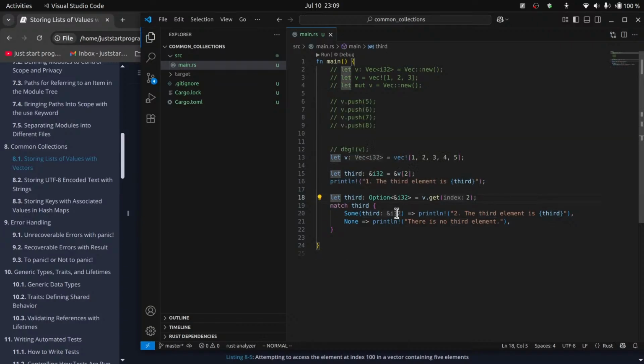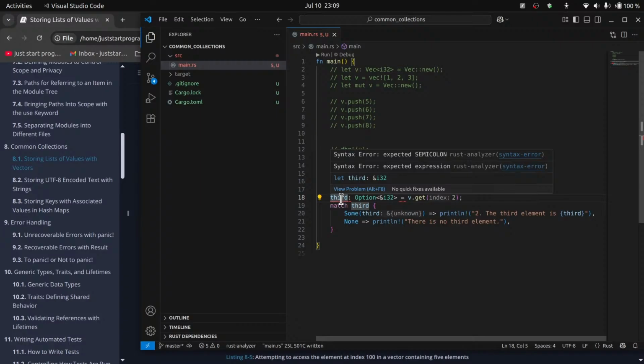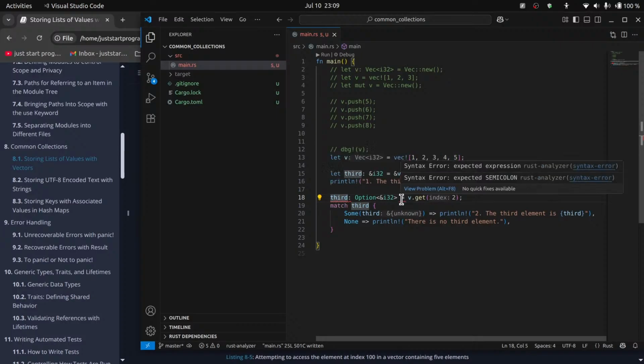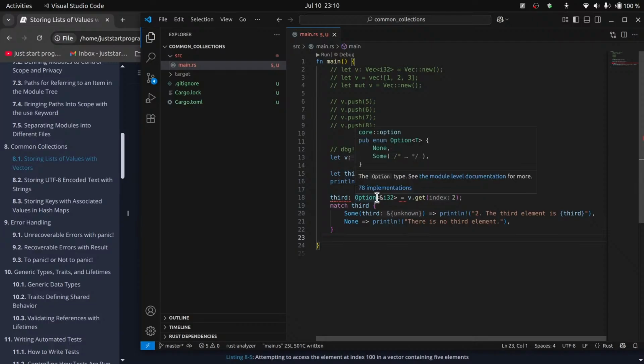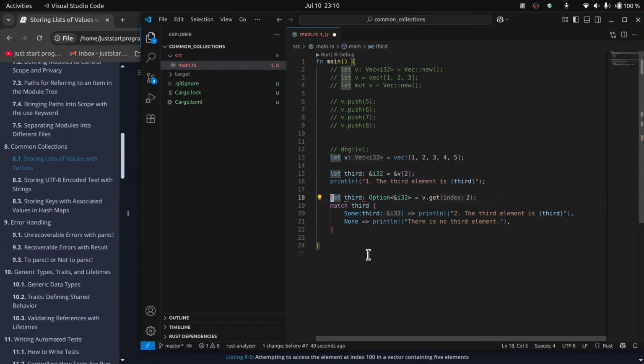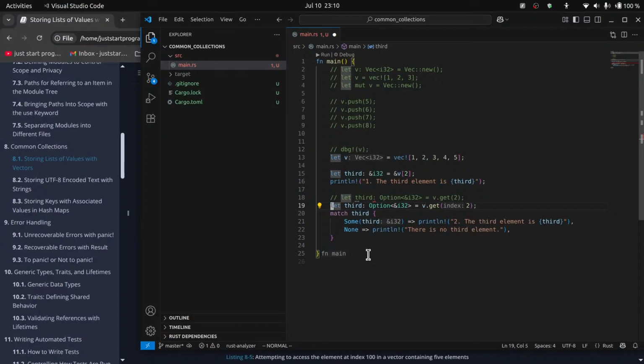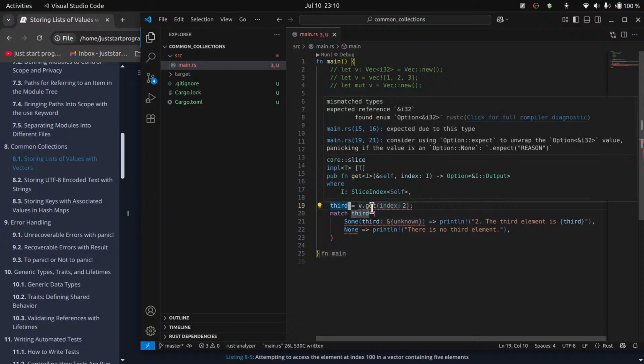But if we remove let, they'll complain. Syntax error. Expected semicolon. Third is here. Returns option. Is it possible to do away with this? An experiment. Don't want to explicitly say that it's returning option. Okay, so this will complain. Mismatched types.